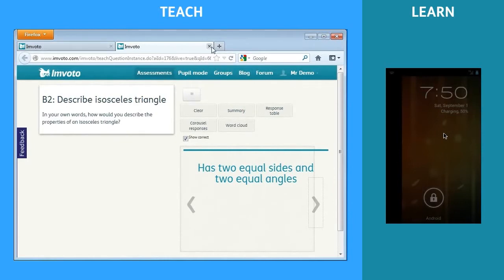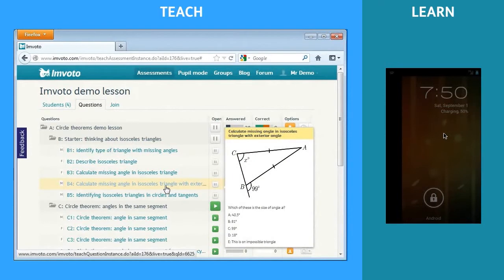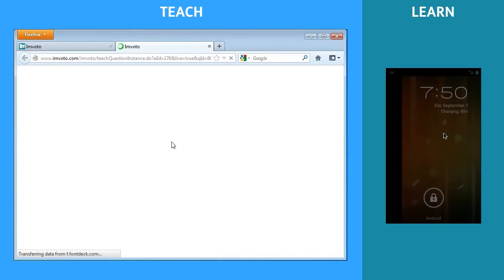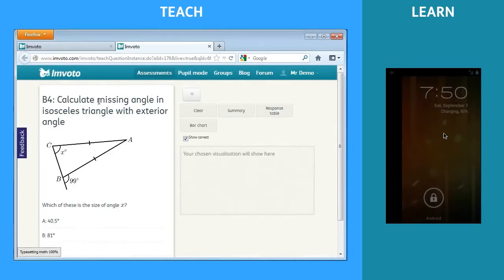Coming back to the question tab, if we look at this fourth question, this is the one that stands out to me as one where only one pupil has got this question correct. Again, if you hover over, you'll see a preview of the question, which might help us narrow it down. But to get more detail, we need to click, and we can get a bigger view of the question that helps us as we project.